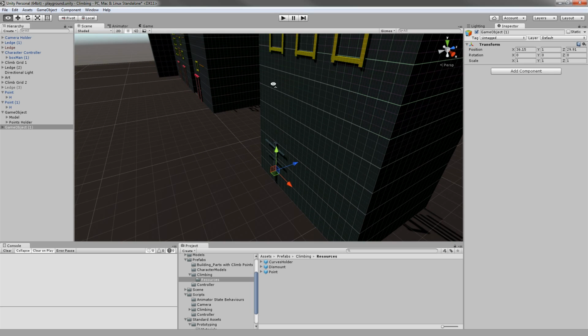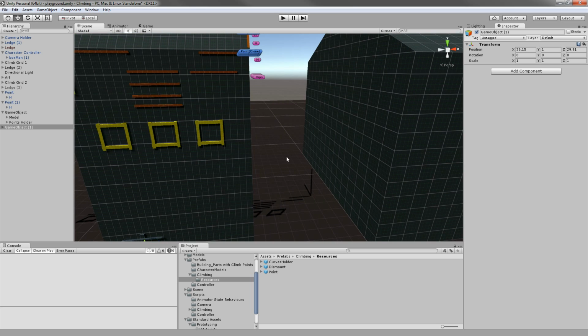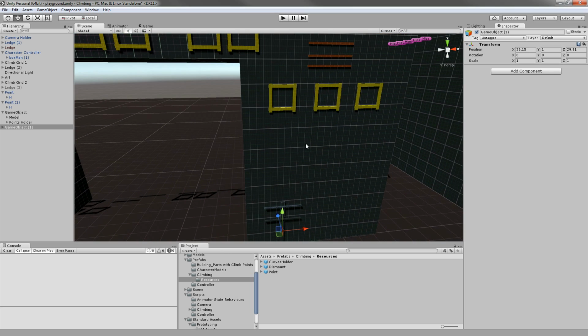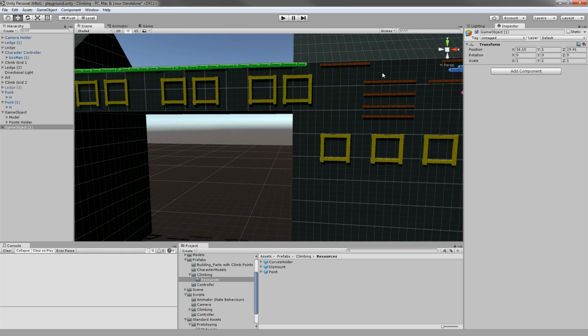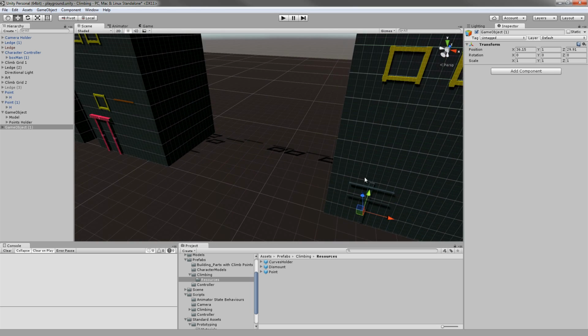Okay, basically it's creating your models, and if you have modular level kits, or if you create levels with a modular workflow, this just comes as easy as it gets. Before you set up your modular points, like this, you just have to go and add the climb points.